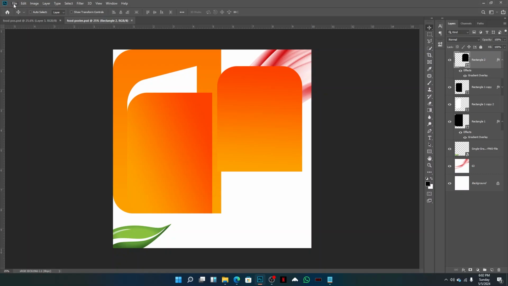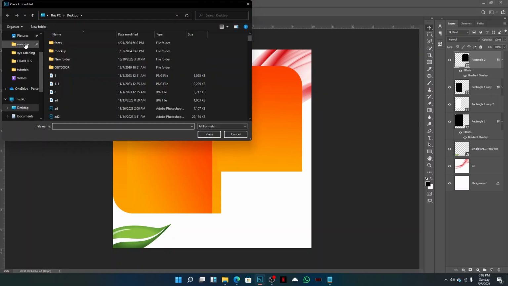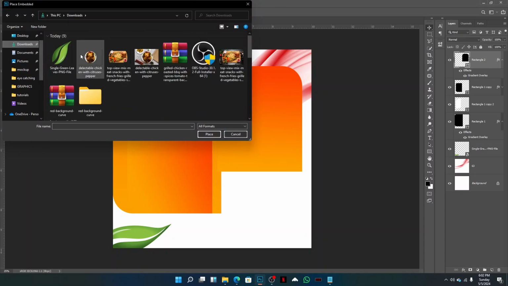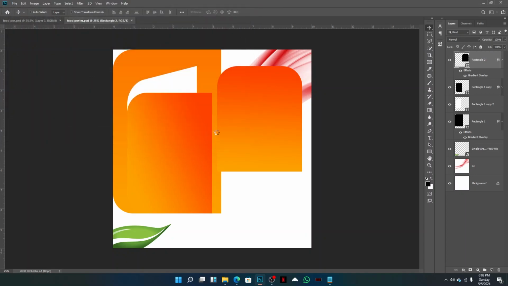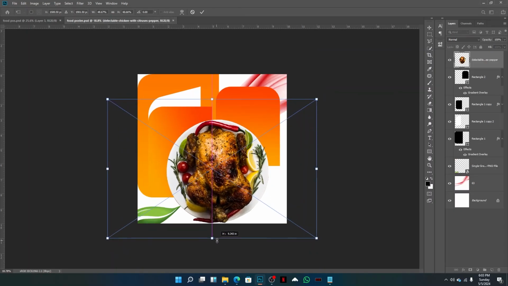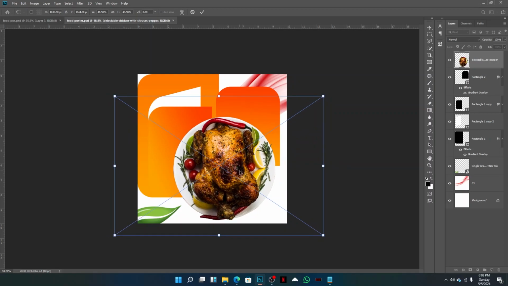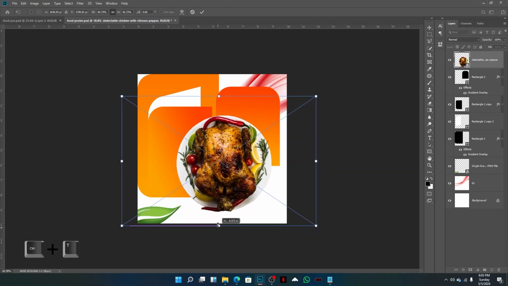So the next thing we'll do is to start bringing in the images and everything I used for the project. Okay, go to File, Place Embedded, go to Download. So this is the food image I used for it. So you can drag this, fit it to this workspace, then press enter. Control T, reduce this a little.